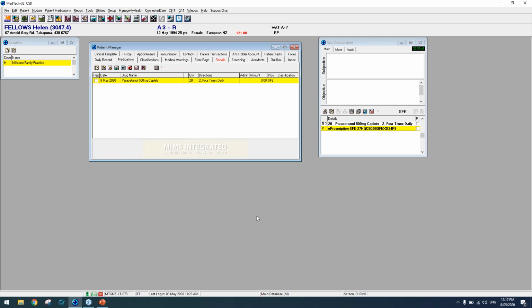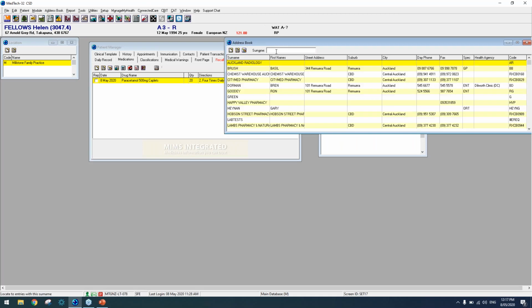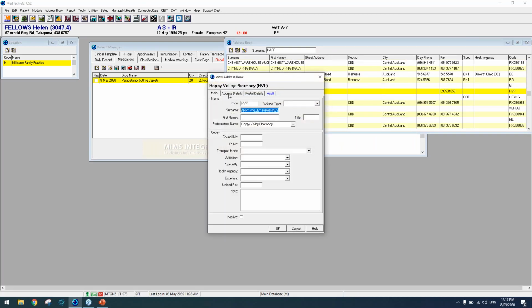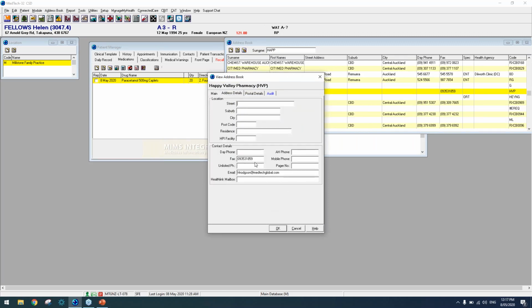So the way we email to a pharmacy is through your address book. So you just need to make sure with your pharmacy, my pharmacy is called Happy Pharmacy. Here, you need to make sure that you put the email details in for your pharmacy. We've got a utility available on our website, on Insight, where you can download pharmacy details that are specific to your area as well. And I'll show you where that is later on.